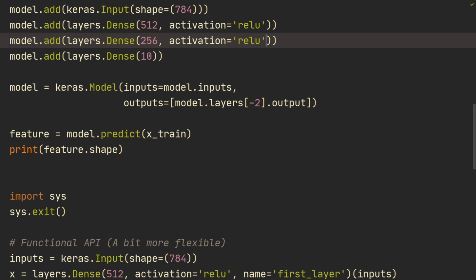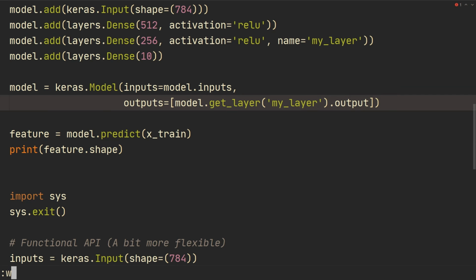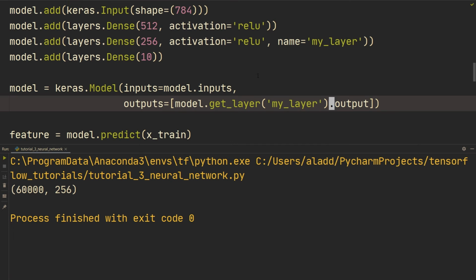What you could also do is give a layer a name like my_layer. And then here you could do model.get_layer, specify my_layer, and then .output. If we run that, we would get the exact same result. We are just getting the layer based on the name of that specific layer.